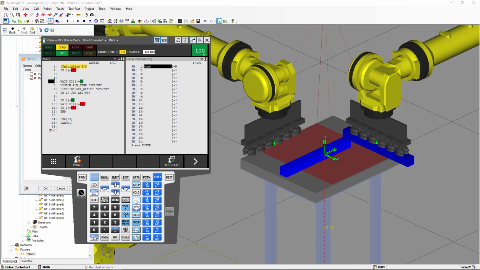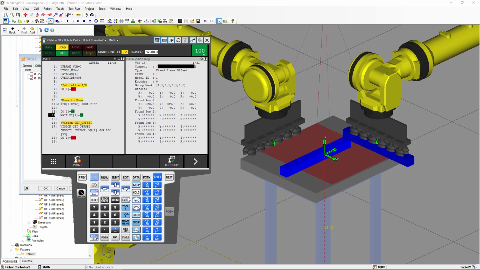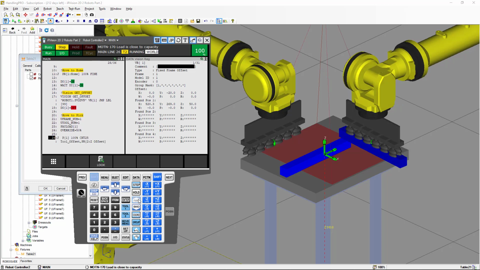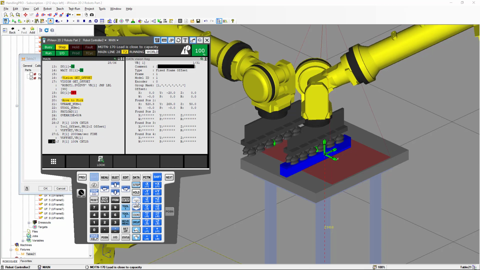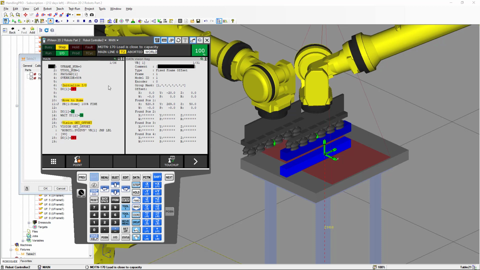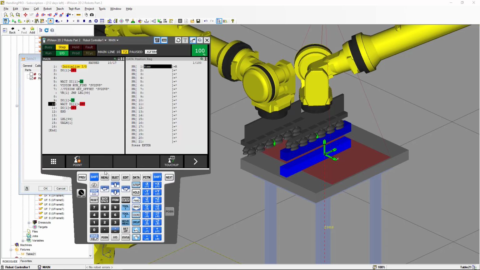We're going to run the Vision process. We're going to get the Vision offset. Notice that we have the Vision offset of 20 millimeters. And we're going to go to pick up the part. Notice that it got the right offset. And we're going to finish running the program on the robot controller number 1.